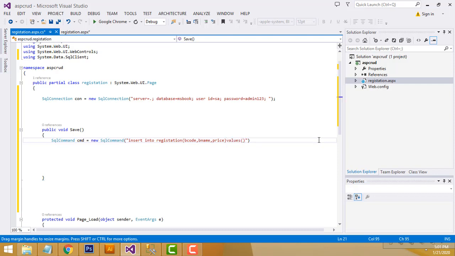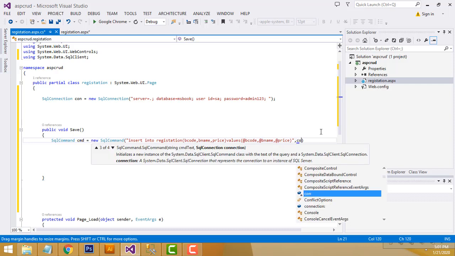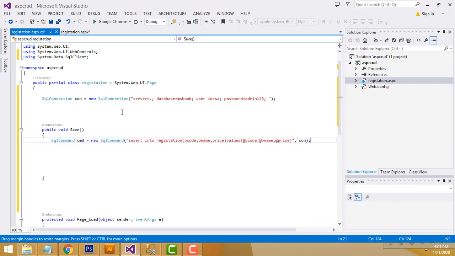For values, you have to write the same thing. Press Control C to copy, Control V to paste here. Here you have to make it a parameter. This is how you make it a parameter, right? After that, comma, connection means this connection. That's what you have to do.